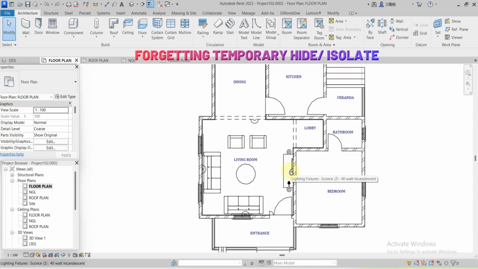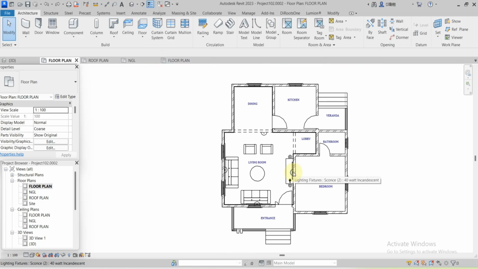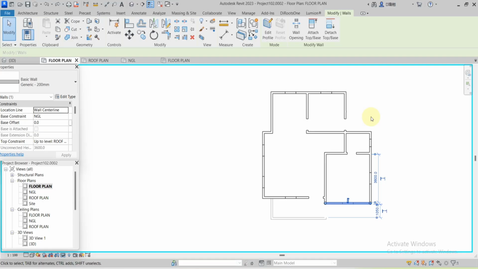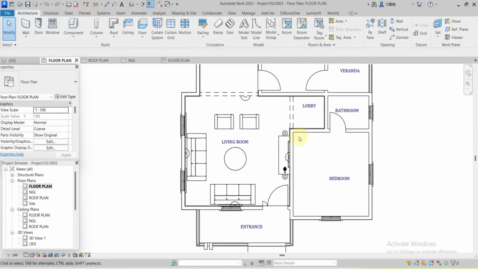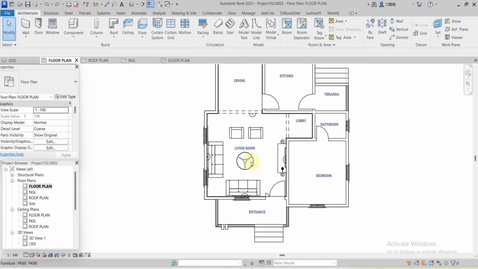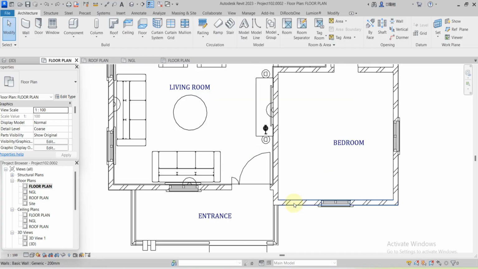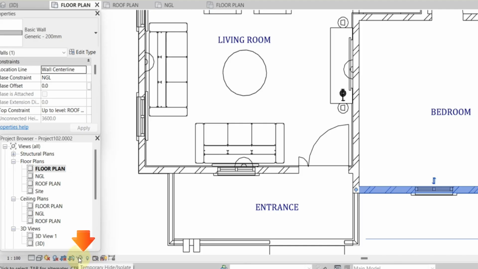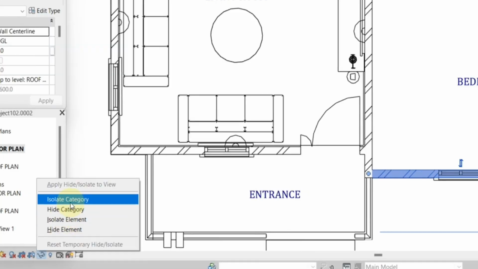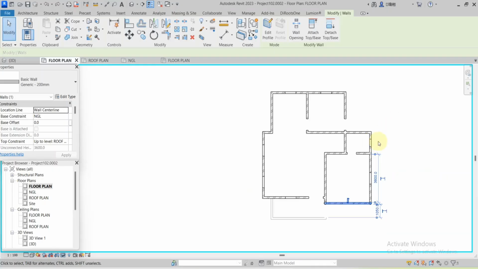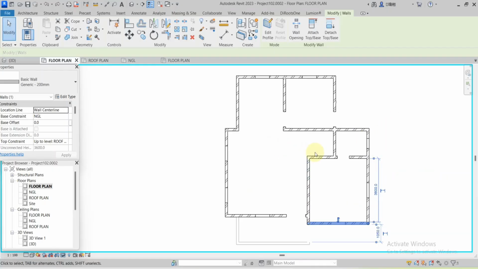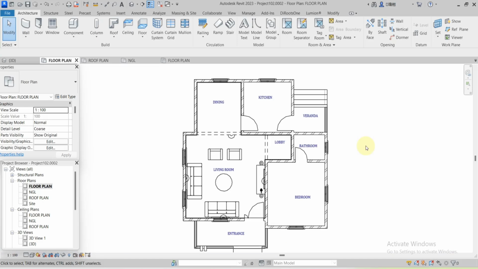Number 4. Forgetting temporary hide and isolate. Trying to work inside a crowded model can be frustrating. Many beginners don't realize they can temporarily hide elements. Let's assume you want to modify this wall and we have all these components here. Instead of manually hiding all these fixtures, you can select the wall, click on this glass icon, click isolate category. As simple as that. You can make your adjustments. When you are done, you go back there, click on it, reset temporary hide and isolate. It keeps your workflow clean and much faster.